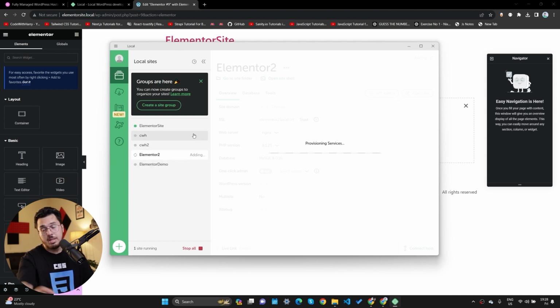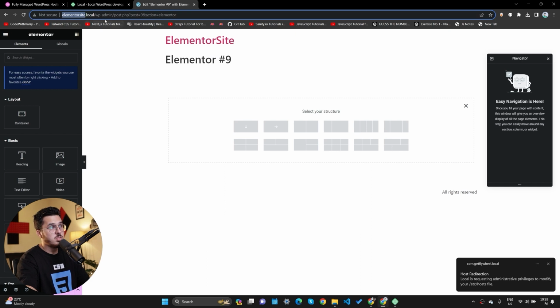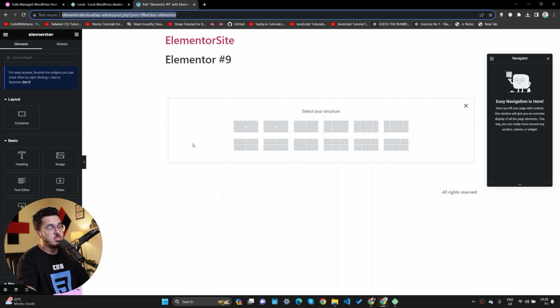You can even run multiple websites and access them on their respective URLs, and you can see the URL as elementorsite.local. Okay, let me allow this, which is actually a very good thing because you get the feel of a real domain instead of the localhost.